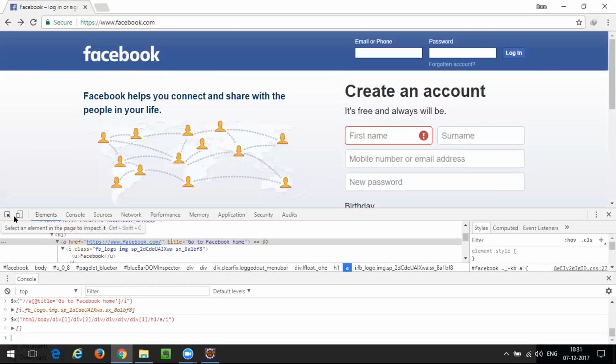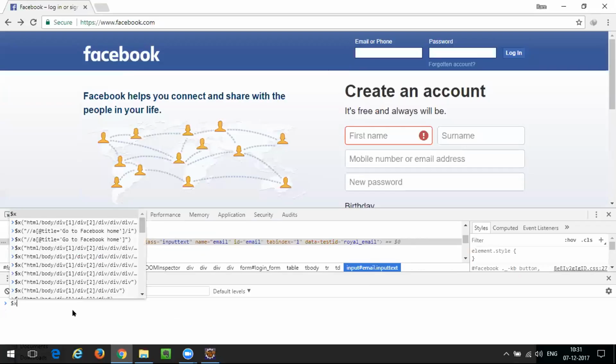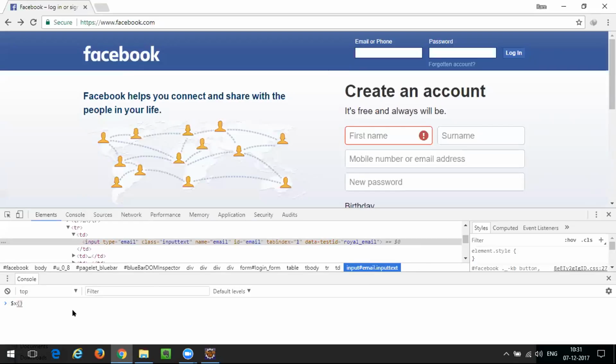Correct? And now I'll clear everything. I'll pick a random thing, this one here. What is this? This is the text box. I want you to please find the XPath of this one. How to find? What is the first thing? Dollar X. Remember this one. After that, square brackets, start and close. While I'm starting, I'm closing it, because I may forget to close it at the end.